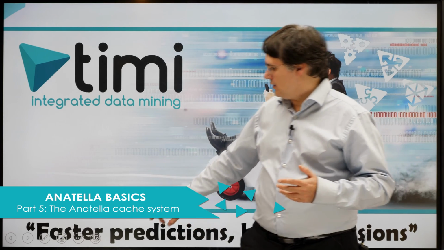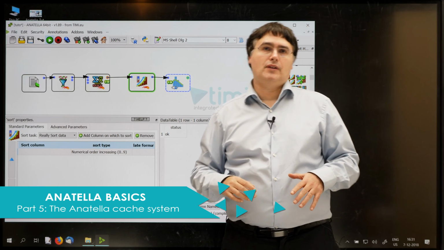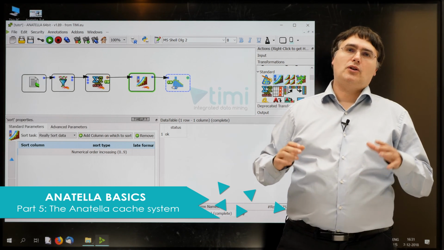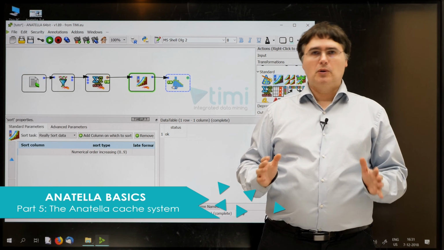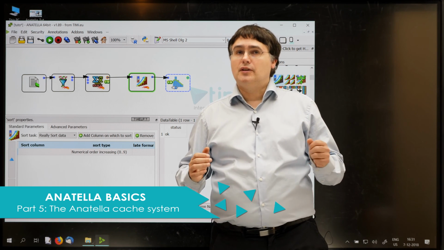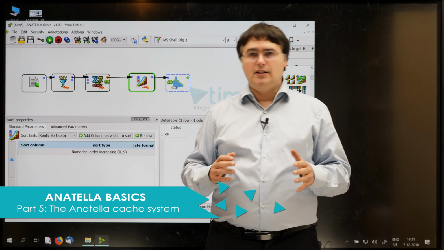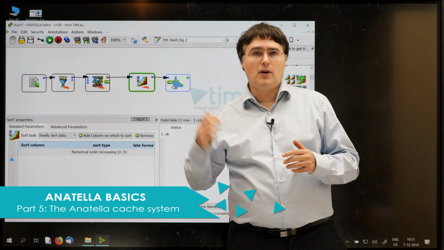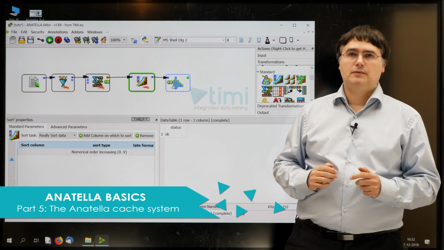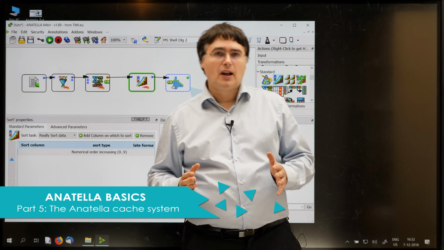In the previous videos we learned how to create an Anatella graph, import data, and transform this data in various ways. We ended up creating a small bar chart. Unfortunately, our bar chart does not want to appear anymore. Indeed, if I click the output pin of my box, nothing happens anymore, while before Anatella was displaying a bar chart. So what's happening?